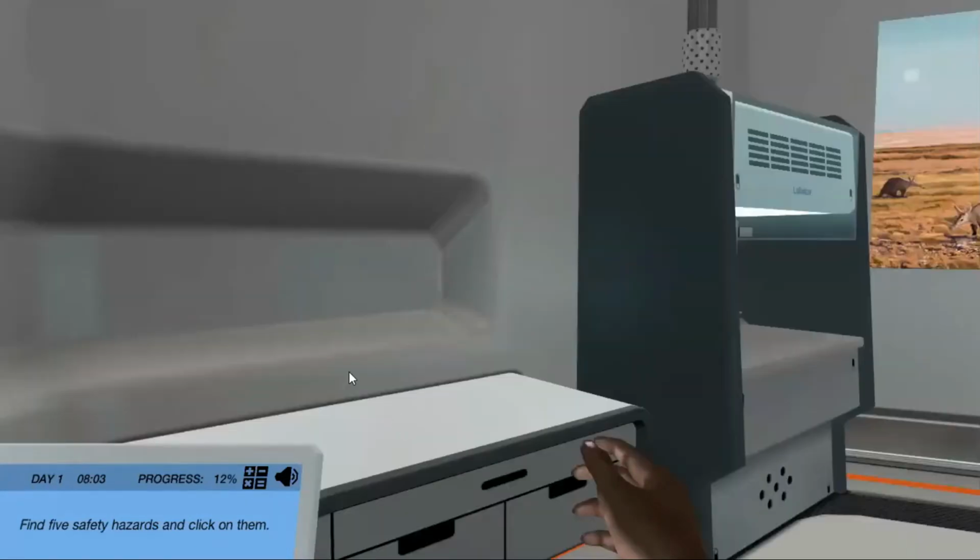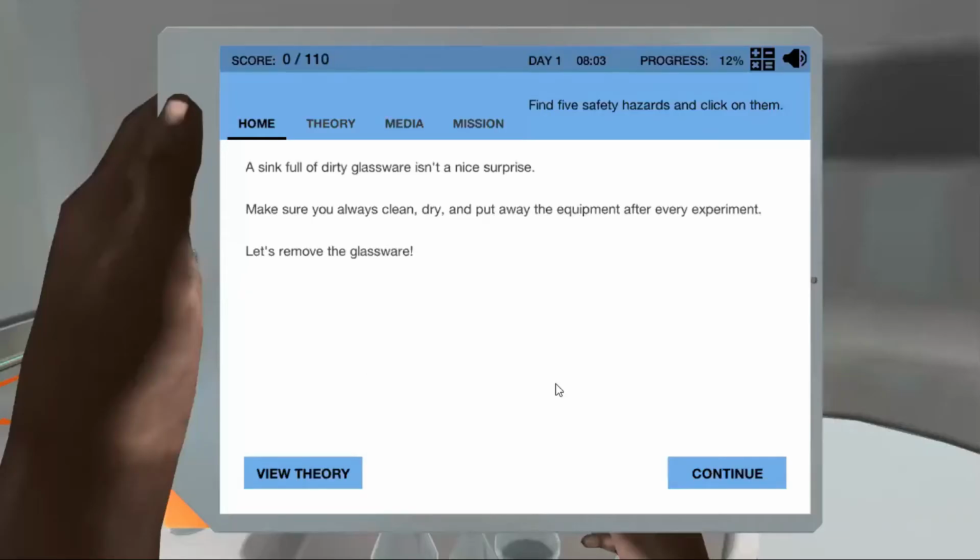A sink full of dirty glassware isn't a nice surprise. Make sure you always clean, dry, and put away the equipment after every experiment. Let's remove the glassware.